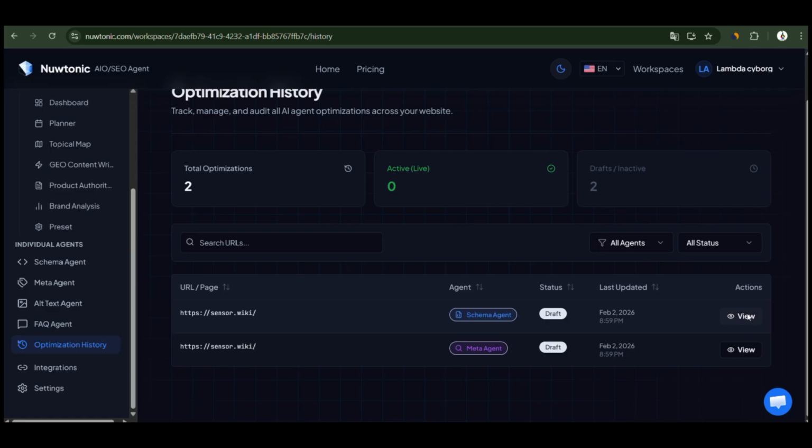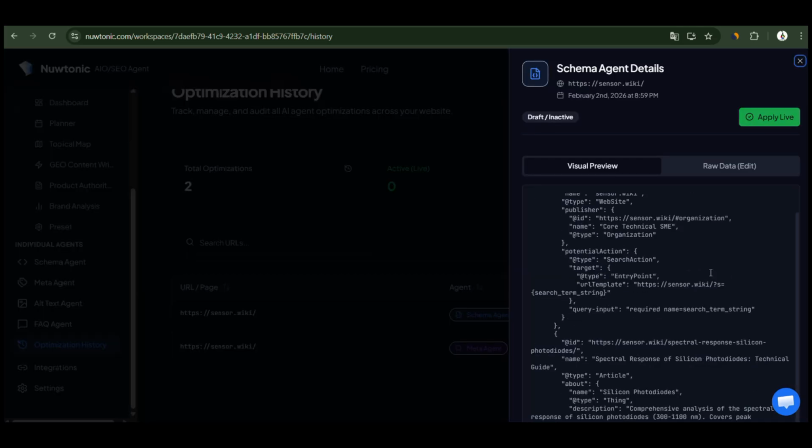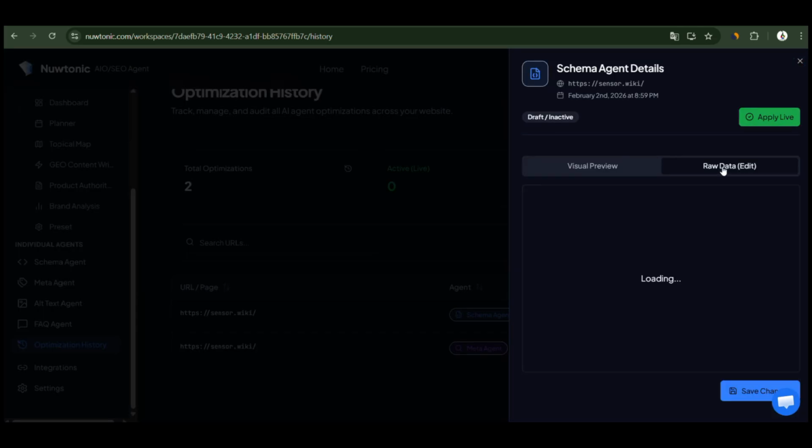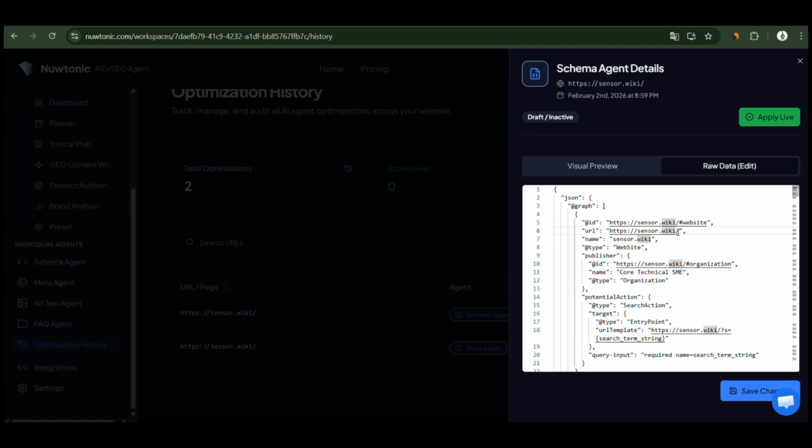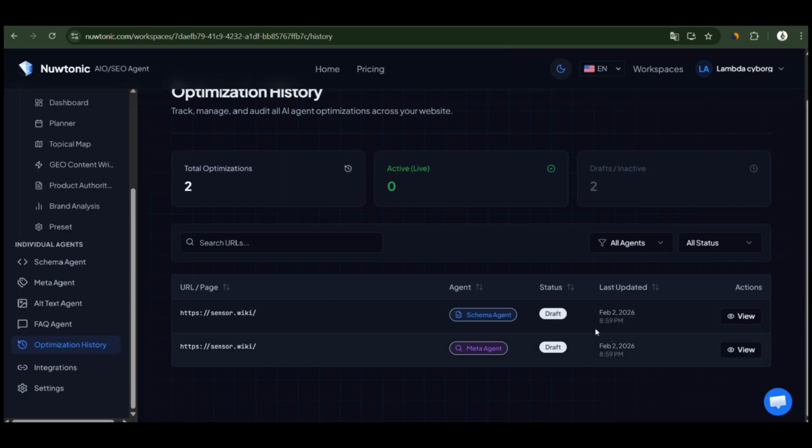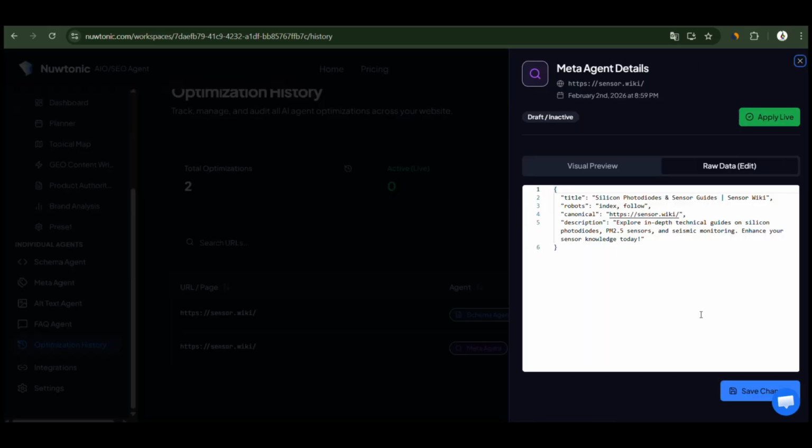So let's say if you see here the schema, it will be showing the visual preview, and in the audit, it will show you the data for you to edit. You can edit and apply live. Apply the changes, save it. Similarly, you have it for whatever schema you have, right?